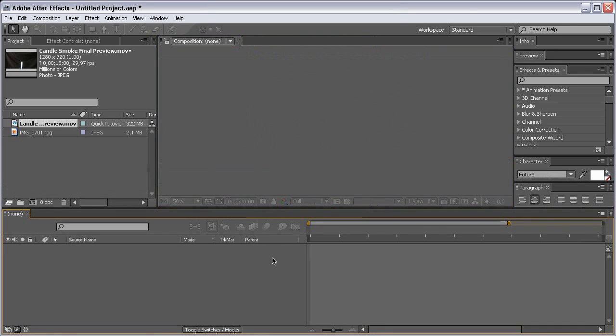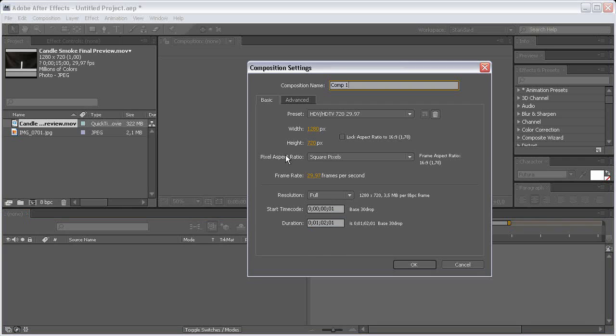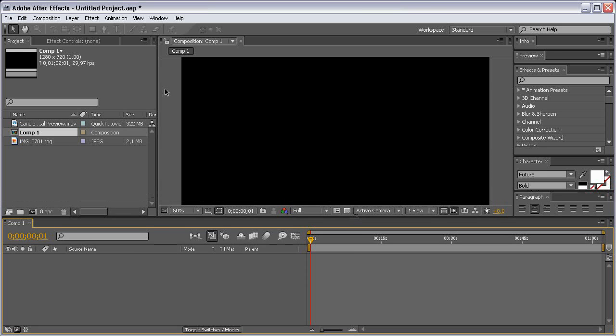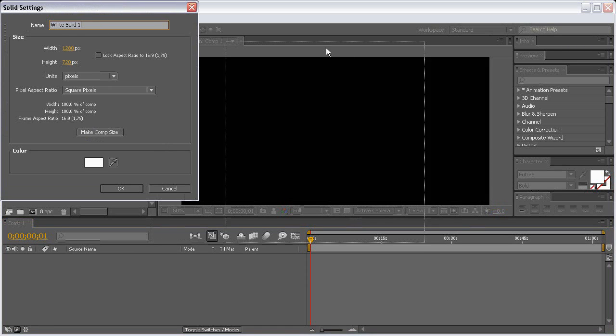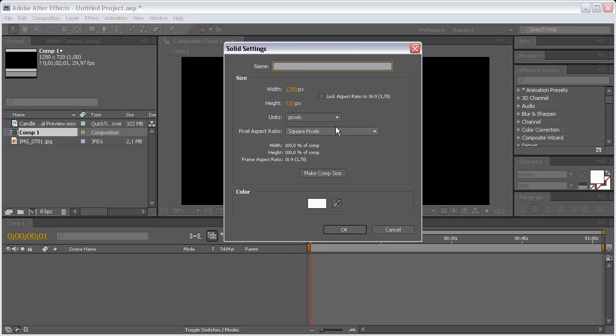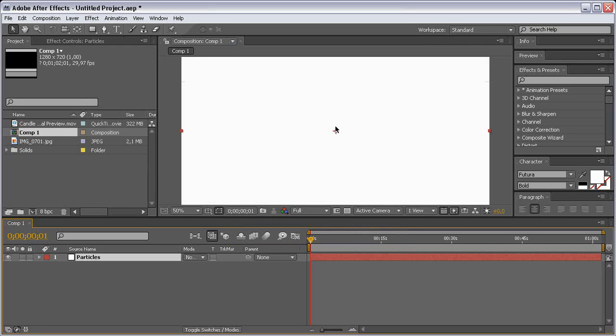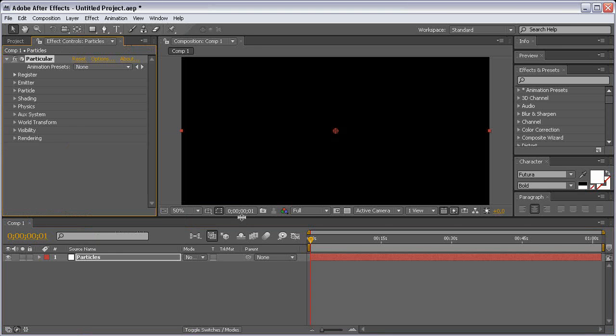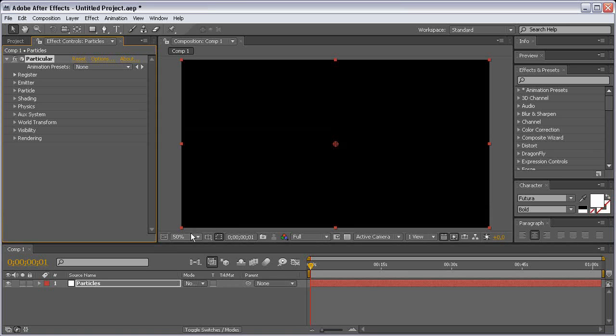First of all, create a new composition, of course. Use the 720p preset, hit OK and create a new solid, and let's call it particles, and apply Trapcode Particular, and let's start tweaking the settings.